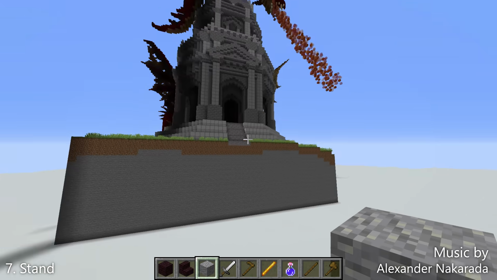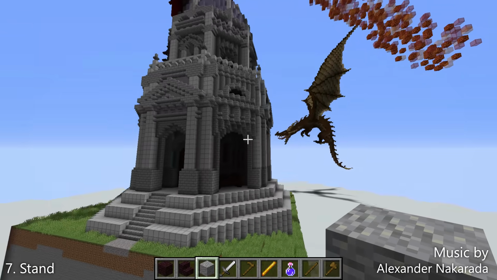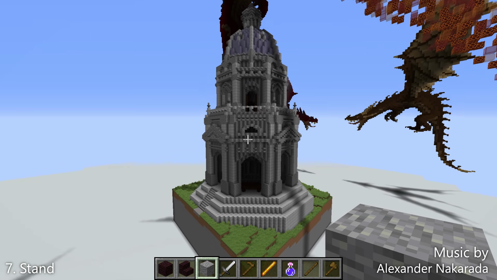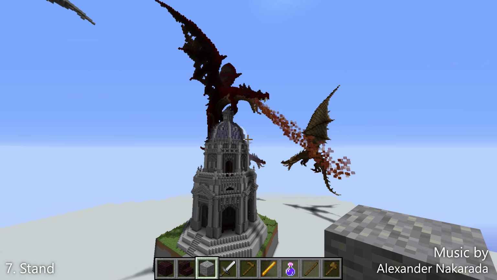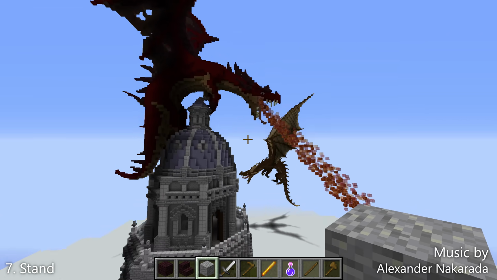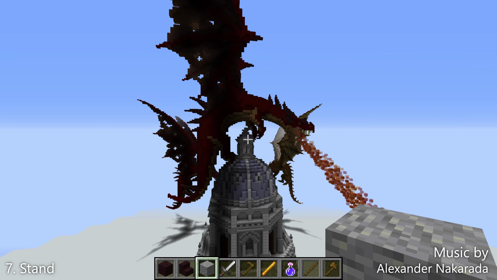Alternatively, if you don't like the statue look, if you want the real look, make a church. Obviously that's very easy to make, and put the dragon on top with fire coming out. That's quite a nice design.